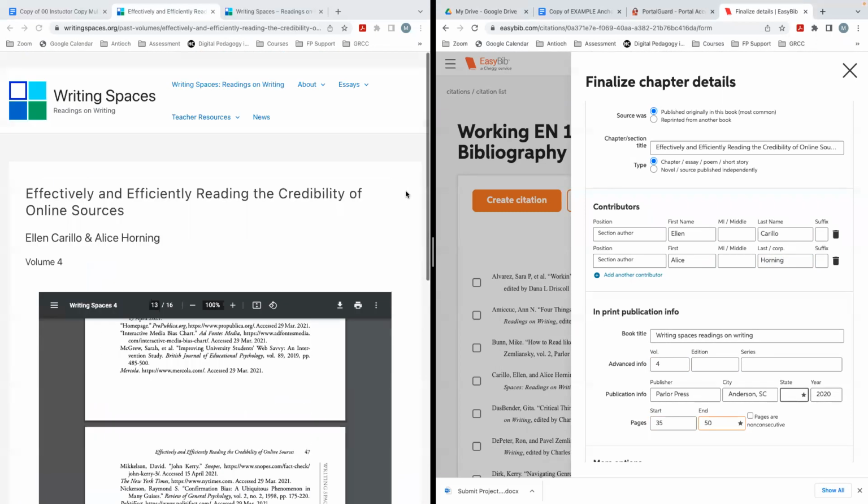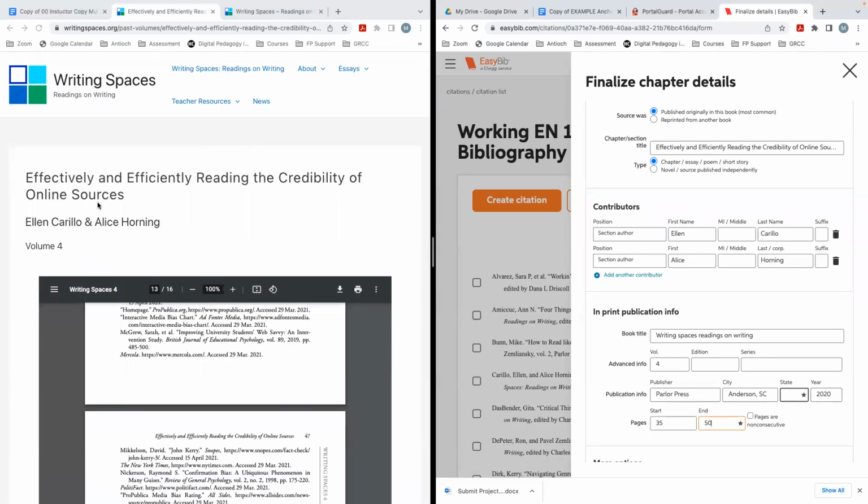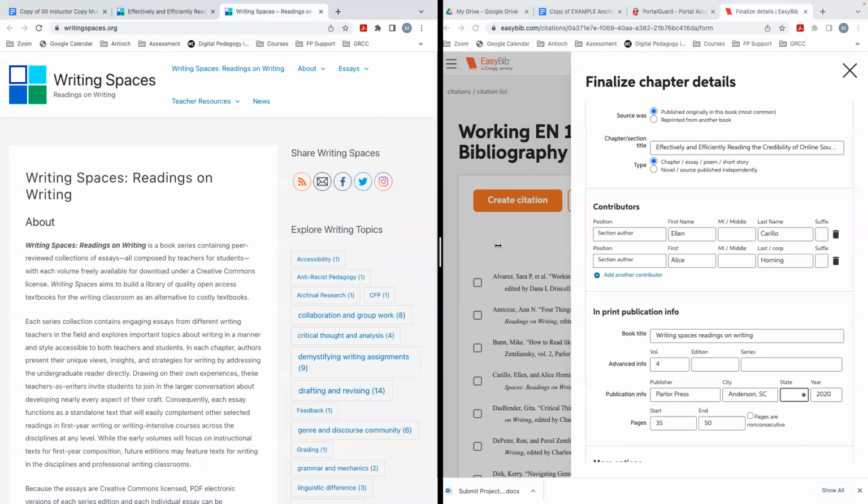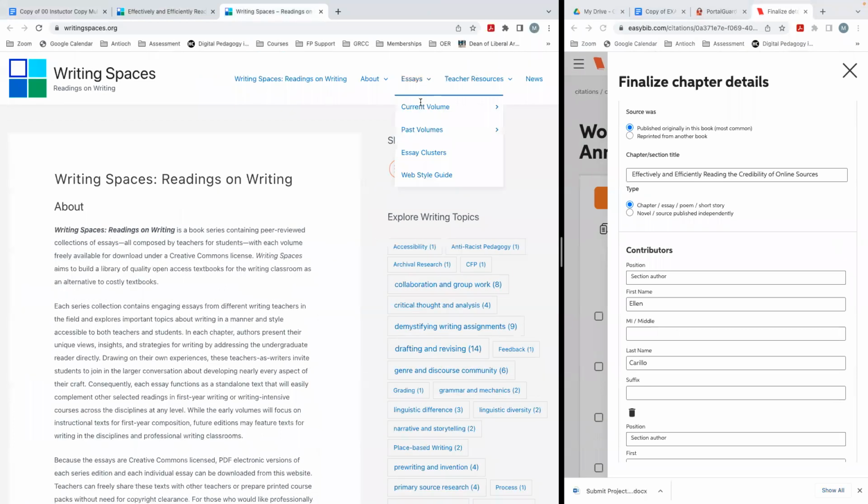Now I need information about the cover page of this book. To do that, I'm going to go to the home page here. I already have that open. So this is the home page, and I want to make sure I get this volume. Here, I'm going to make this a little bit bigger. The current volume is volume 4, and then there's past volumes.